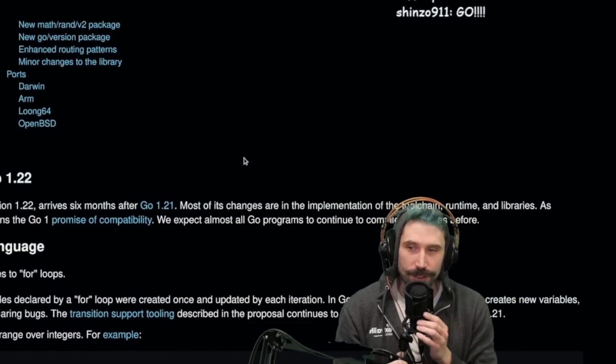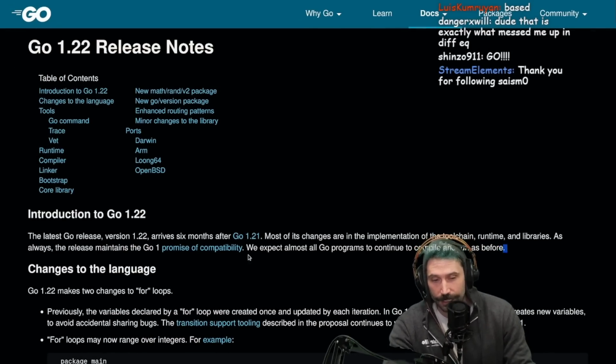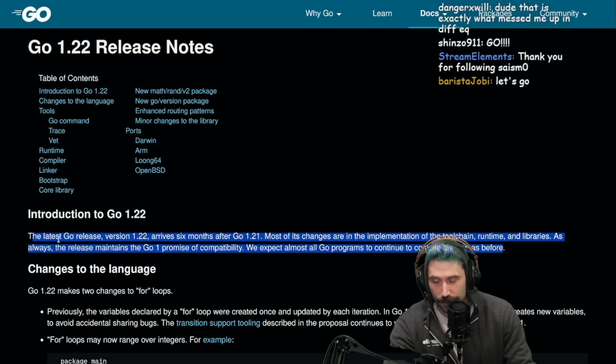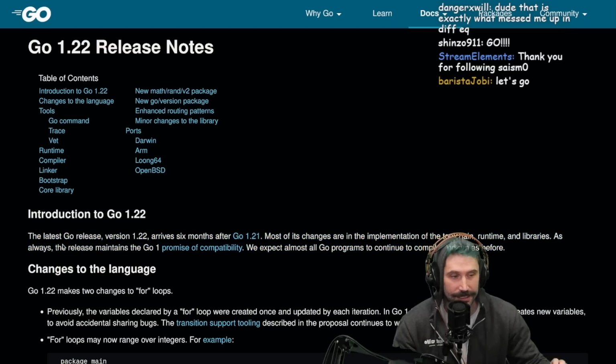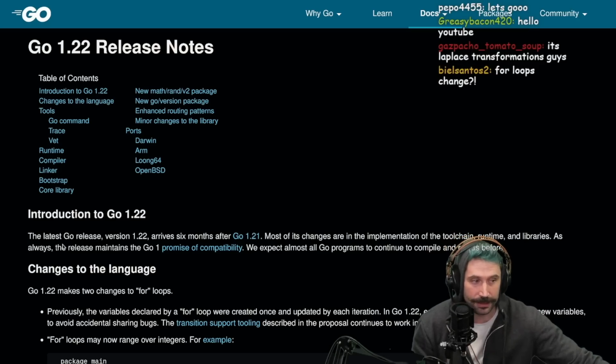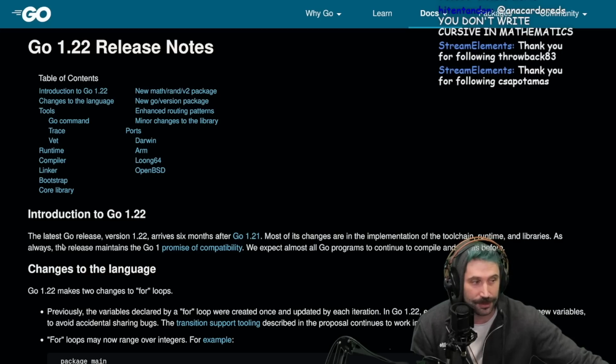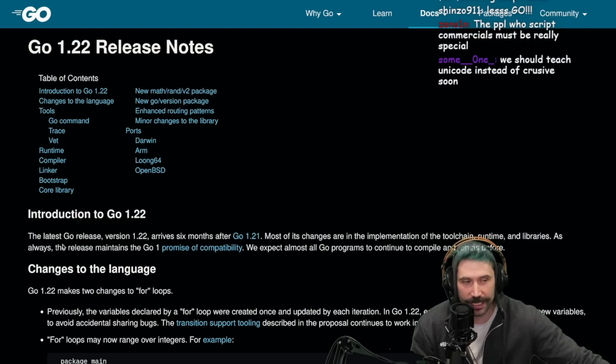Go 1.22 released. All right, I've been loving Go lately. Go is a language which feels absolutely lame to type. It's not a sexy language. There's nothing about it that feels incredible, but somehow it is the most productive language I think I've used in a long time. Let's go read 1.22.